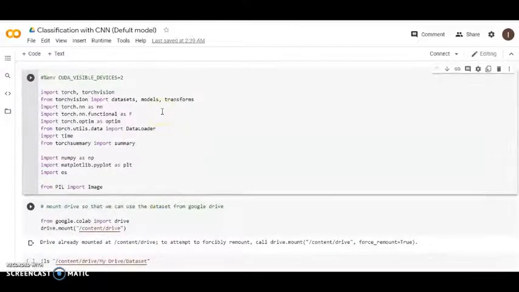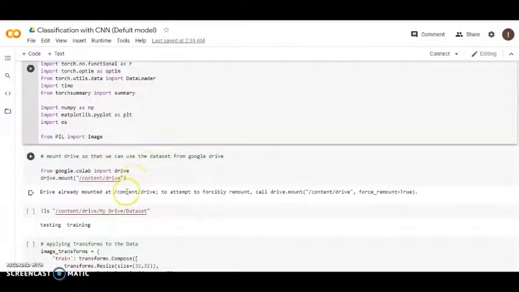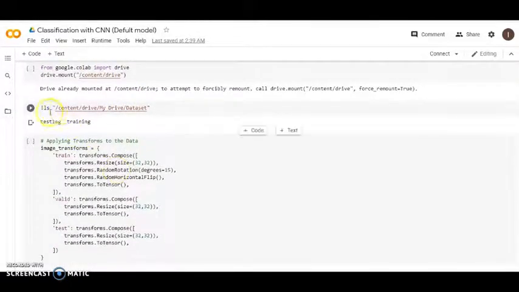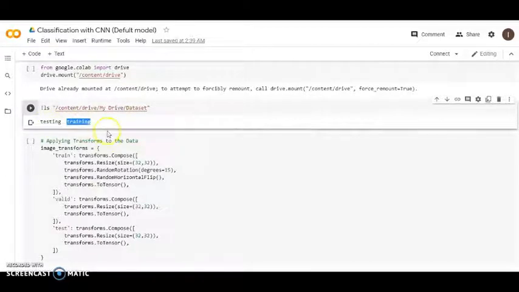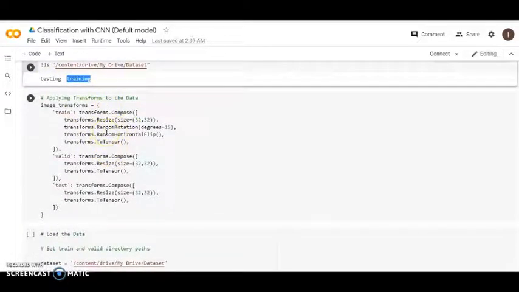After that, we can see here we list the directory. We have 2 folders, the testing and training, and here we have some transformations of the data, like we have to resize all our data to the size 32 by 32. This is very important, because in the convolutional stage, or even in the fully connected neural network, we have to make sure all the data set is the same size.